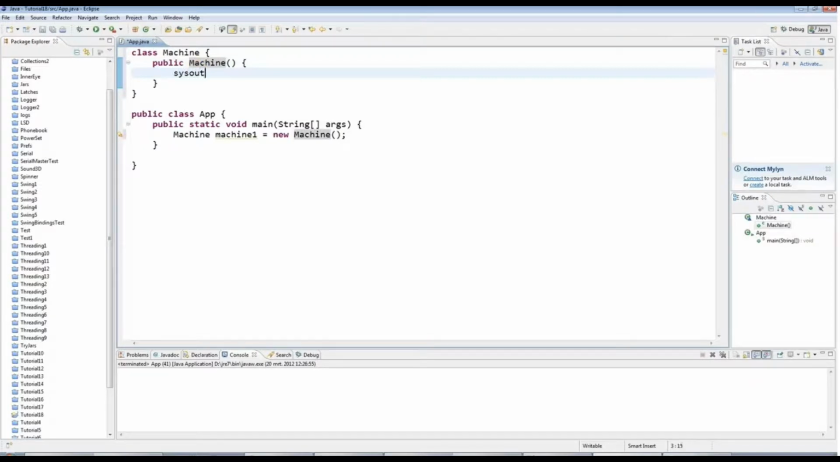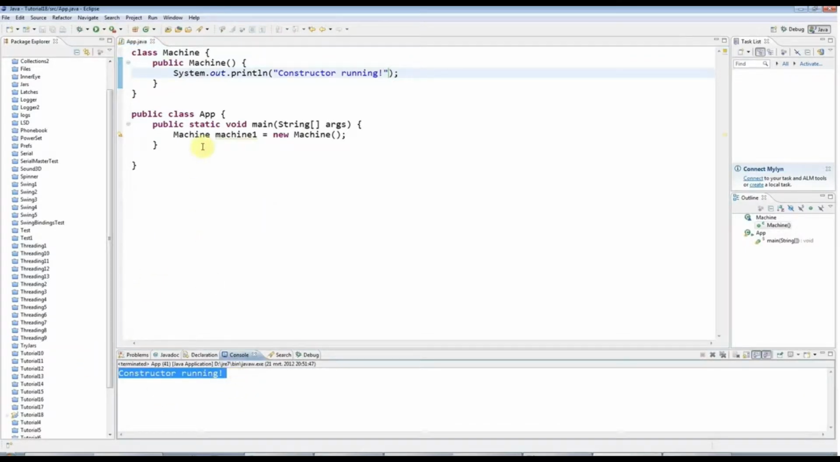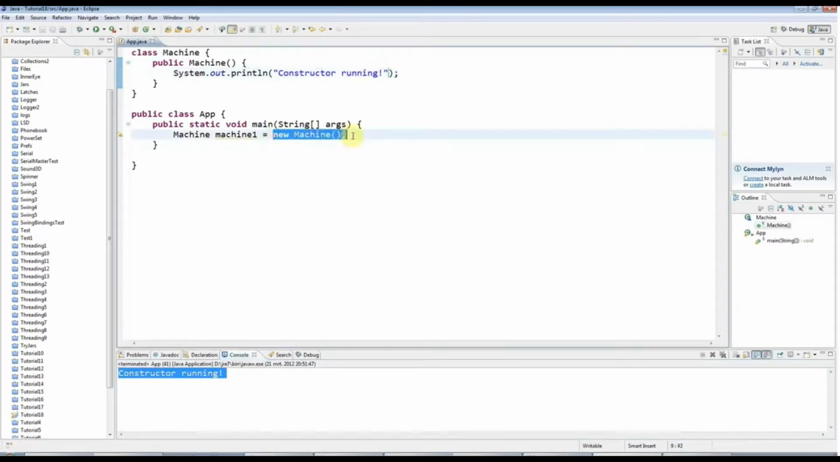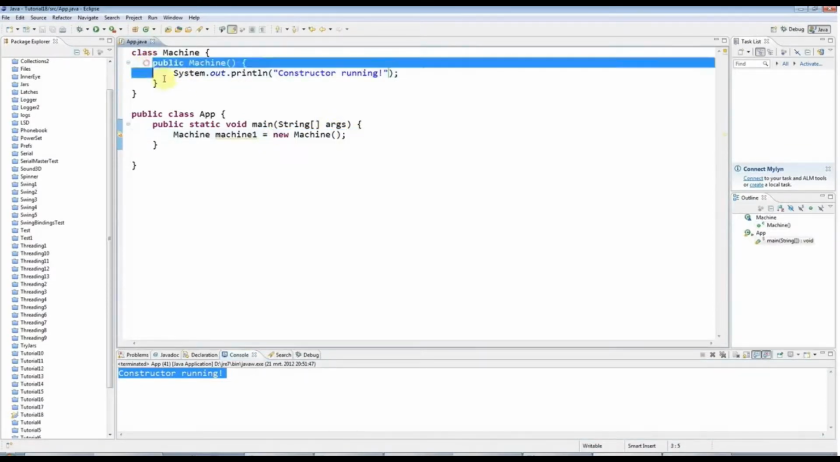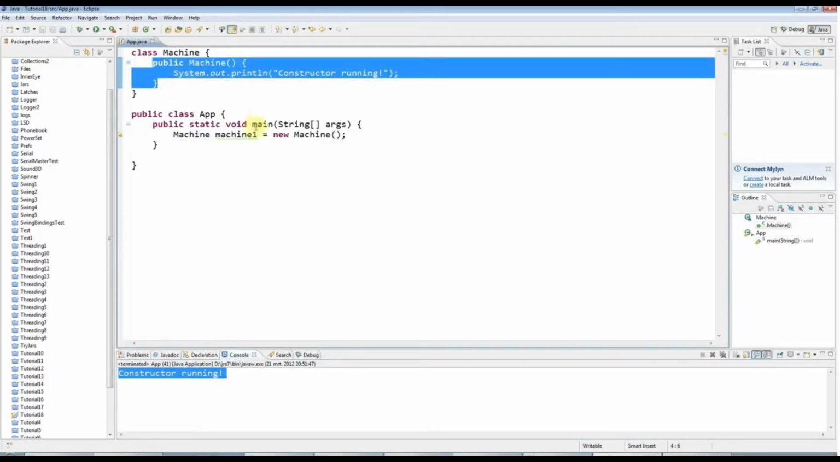So I'll add a sysout here, just so that we can see it's doing something. Constructor running, like this. And now I can go ahead and run this program. If I run that, we get this output here. Just the fact that I'm doing new Machine is causing the constructor to run automatically, which is the whole point of it.